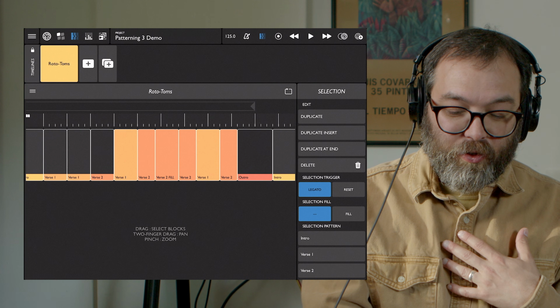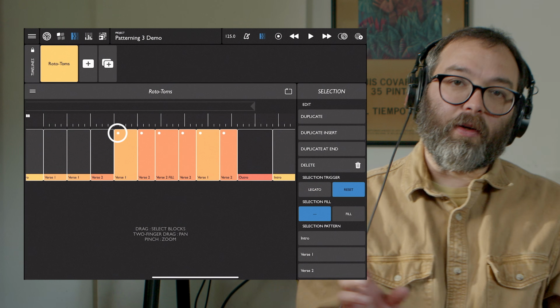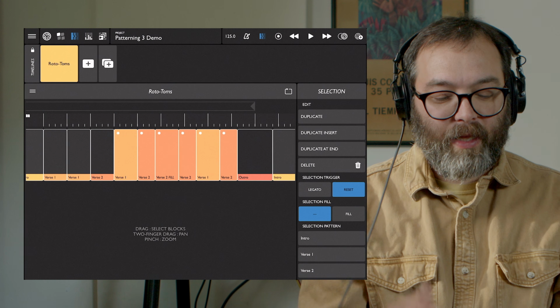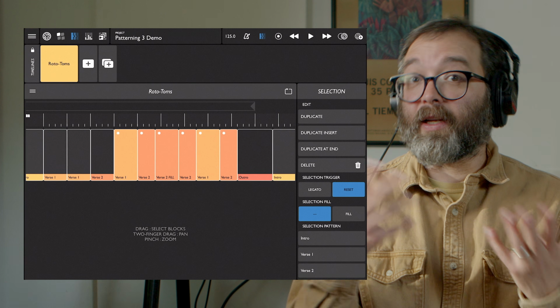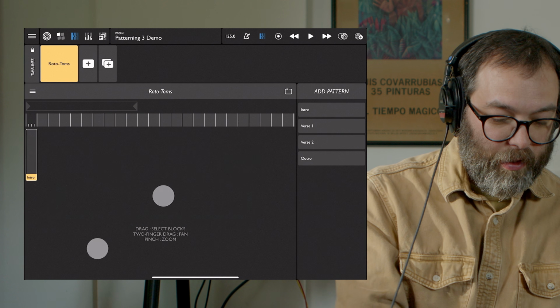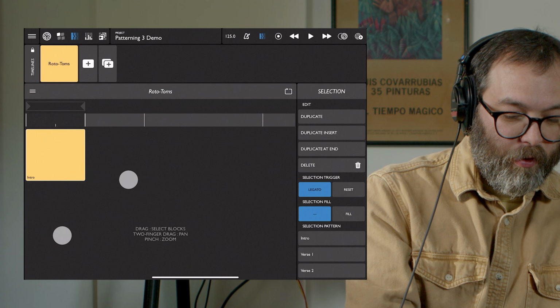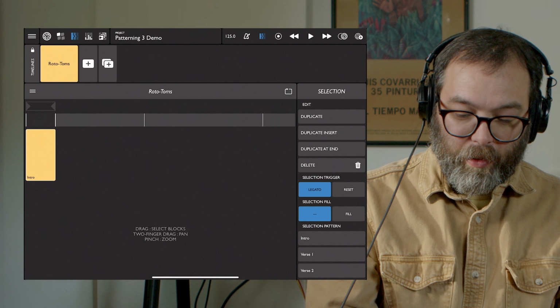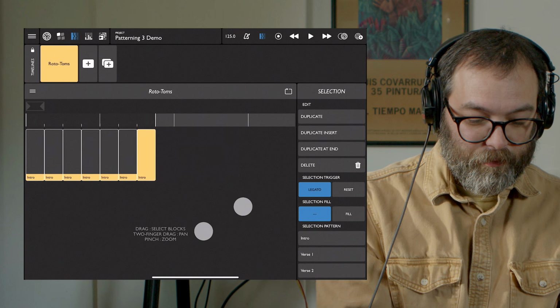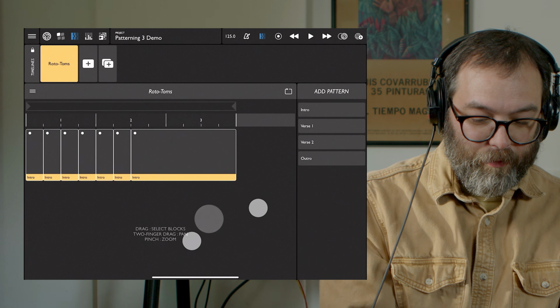If you set selection trigger to reset, you'll notice this dot appears on all of our timeline blocks, and that will tell the timeline to reset the drum pattern on each of those blocks. Let me show you an example of this. I'll just delete all these and I'll make a short version of my intro, and I'll duplicate it a bunch of times. And I'll make all of these reset, and then the last one, I'll have it play out.